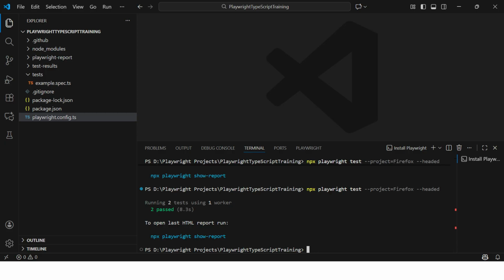Now next, in the same way, if you want to run it only for the WebKit browser, what you can do is use the same command, and instead of Firefox, just change it to WebKit.